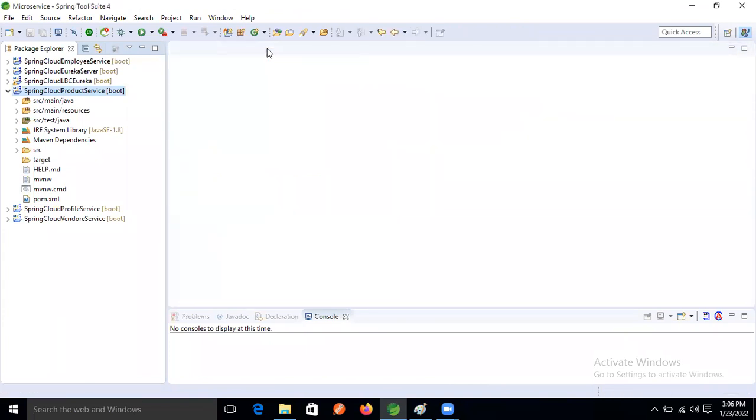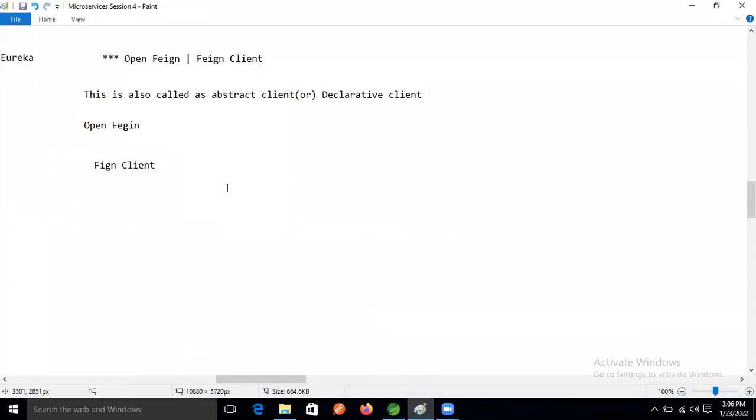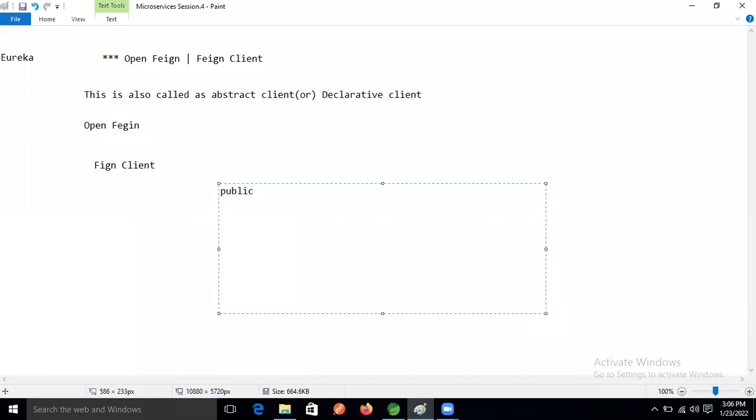So how will we write it, guys? First we will write one interface, right? So public interface, and what is the interface name? The interface name is Vendor REST consumer, right? So this is our interface.